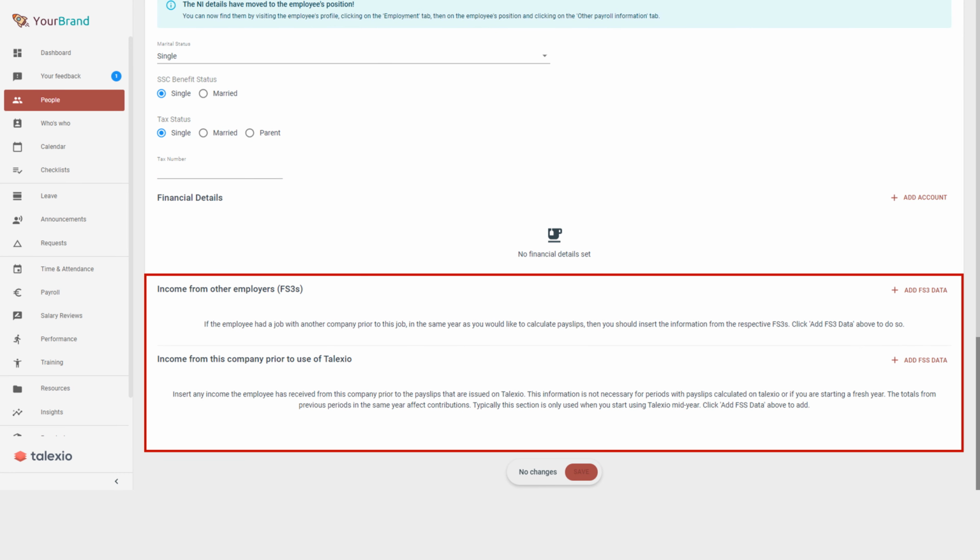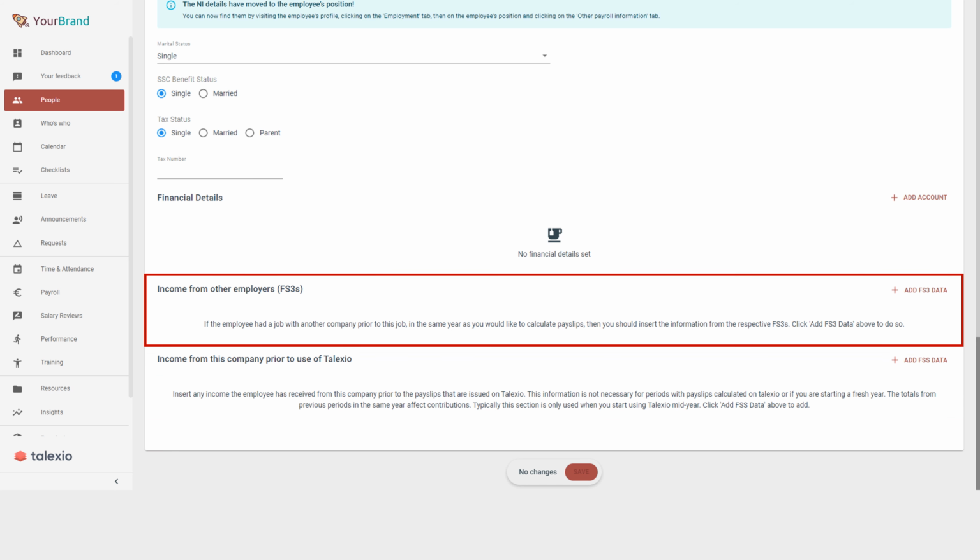What is the difference between previous employer FS3 data and current employer FS3 data? In the case when an employee has moved to your company from another company mid-year, you will need to add this data on Talexio in order for the tax calculation to adjust. Tax is calculated on the basis of income earned so far and tax paid so far. Not providing the tax and income data from the previous employer may result in tax not being paid correctly by the end of the year and the employee receiving a tax bill.